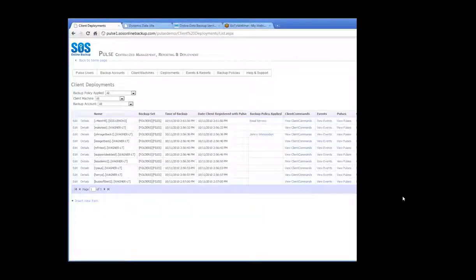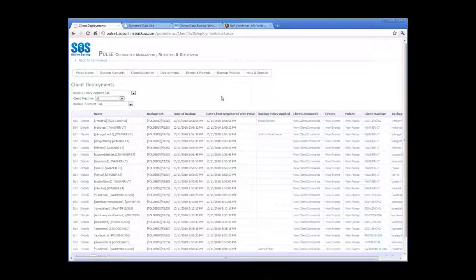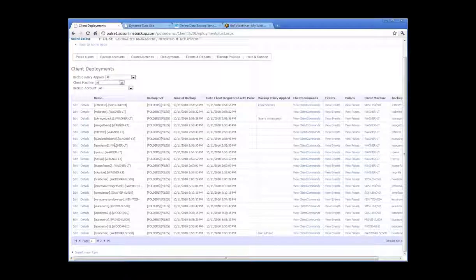Okay, so here are all the deployments that are on my Pulse server. It's 2 per page, and I'm controlling 40 deployments in this particular view. And you might notice that it's a combination of a username and a machine, so I can actually have multiple policies applied to a machine.